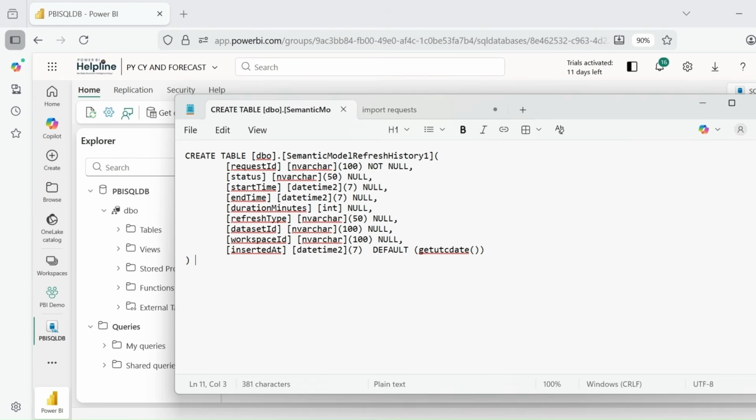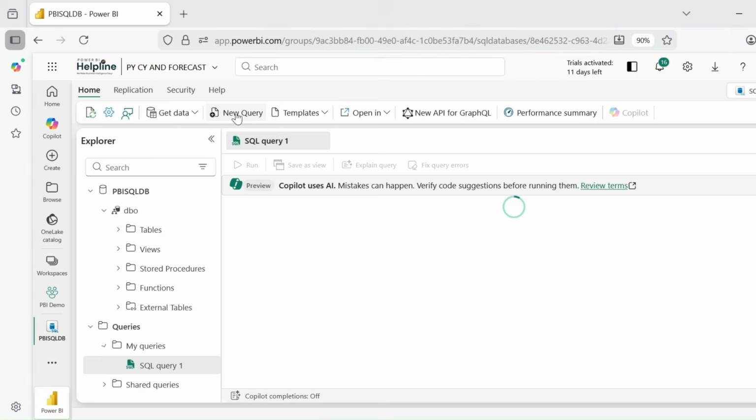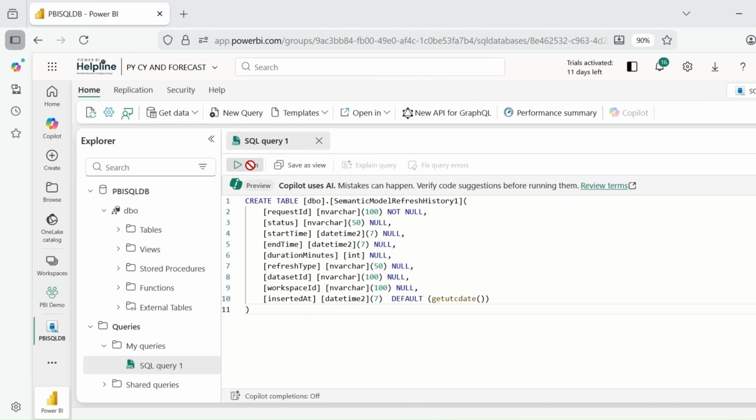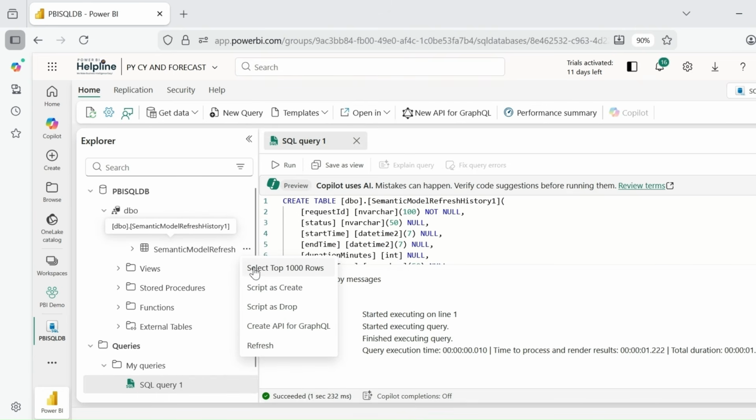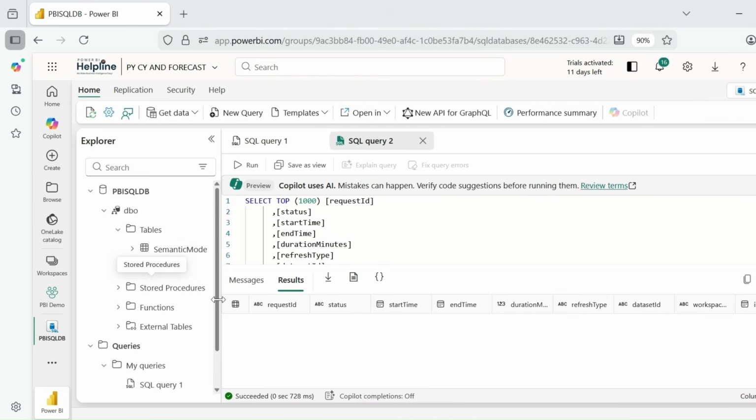Now, I will create a blank table. For this, I already have created this code with all required fields. I can simply copy this code and run this as a new query inside my editor. A new table with this name will be created. I can verify that it doesn't contain any record as of now.